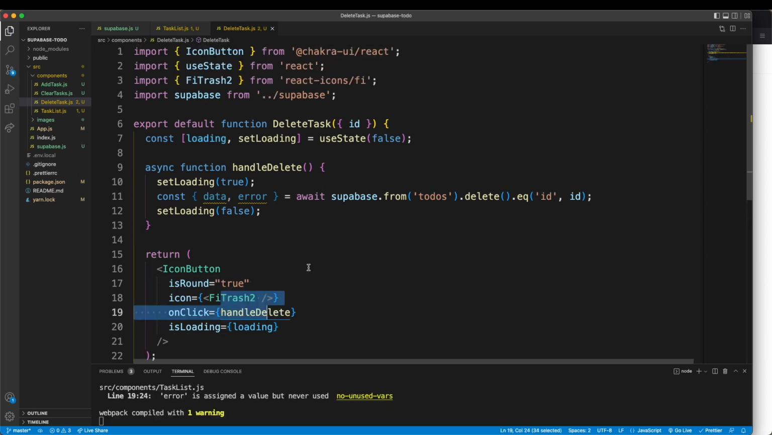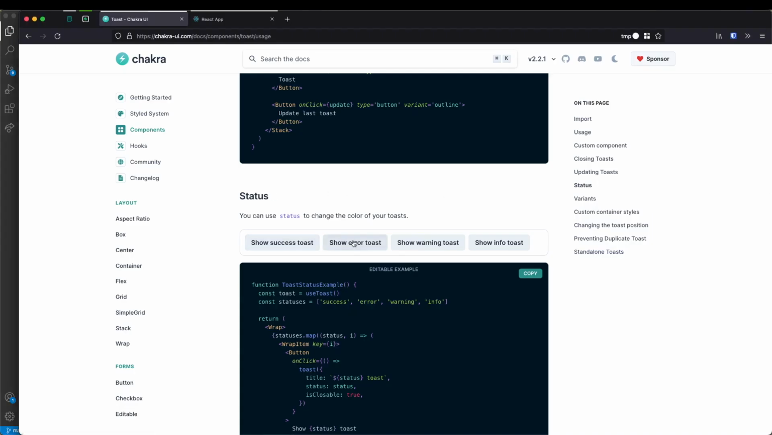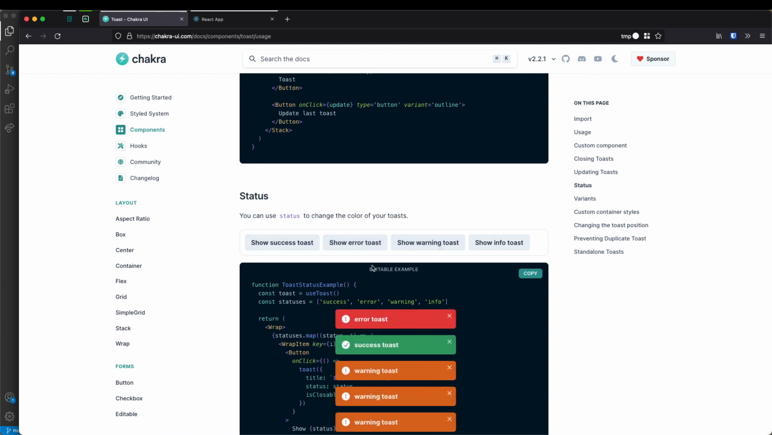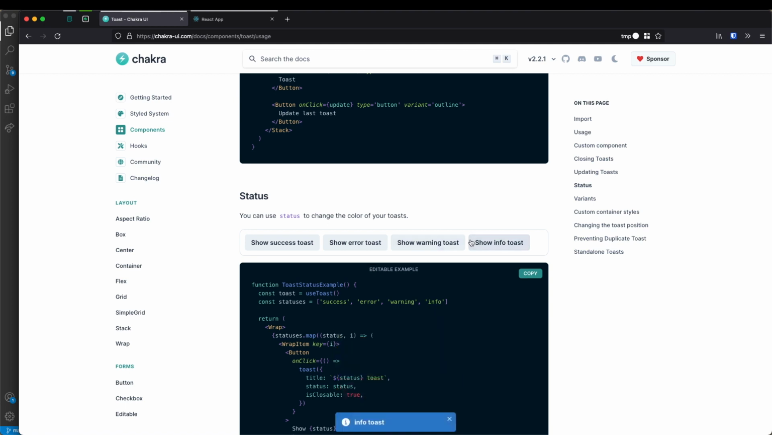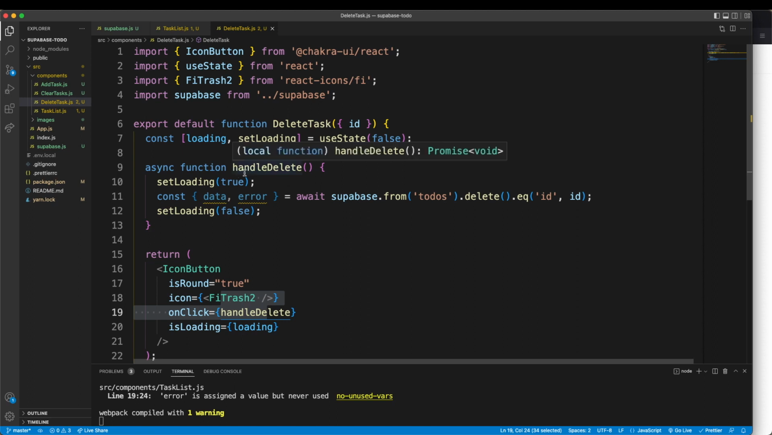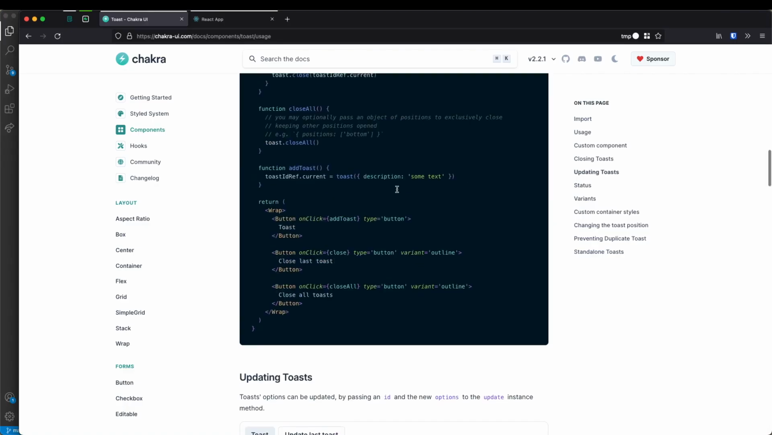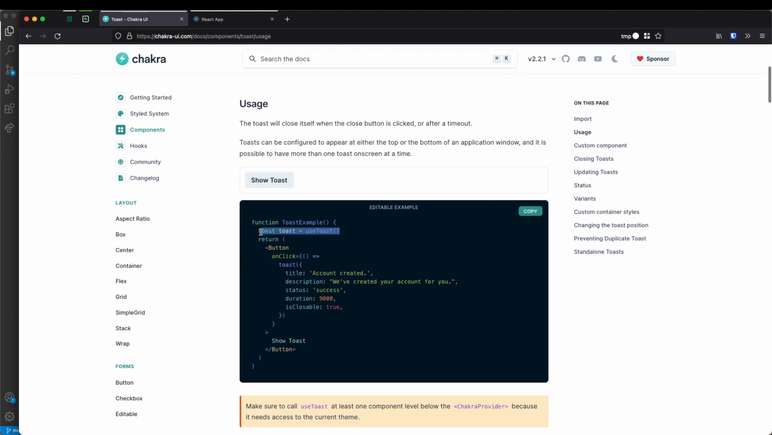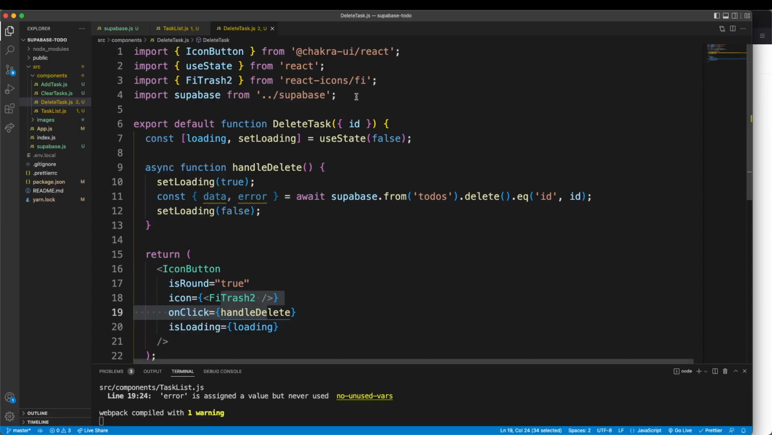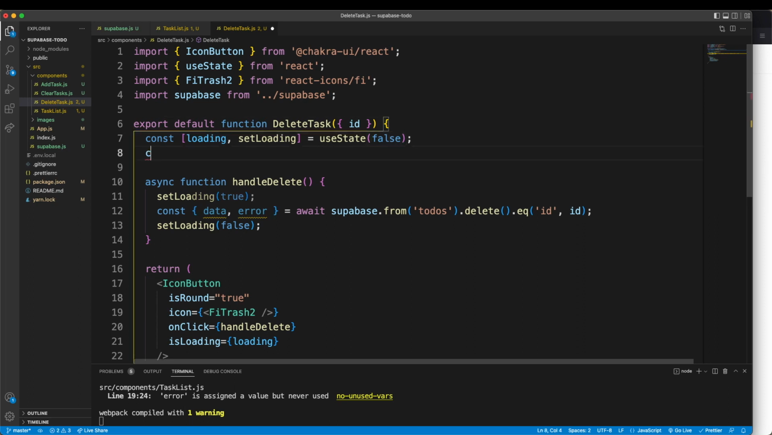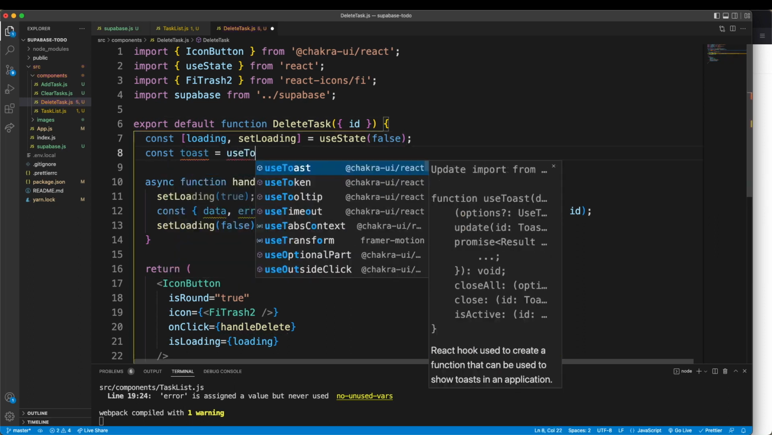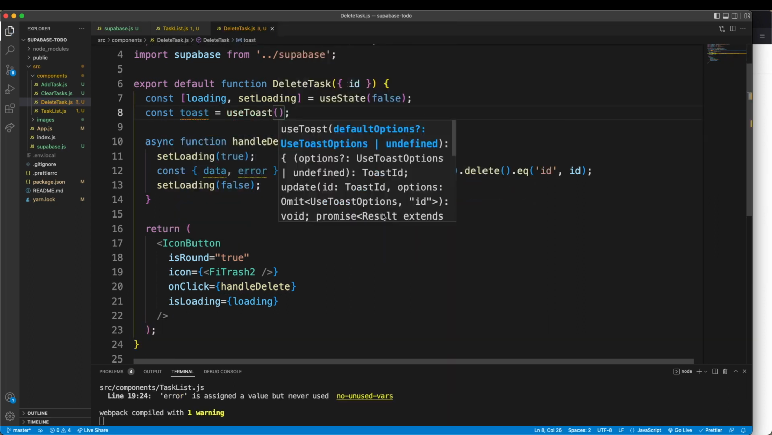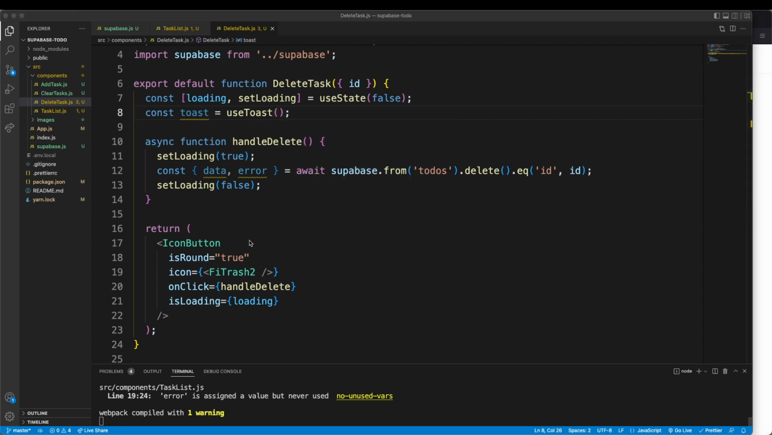And another thing I want to do is go to the Chakra UI documentation and use this toast component here. So after we're done with deleting or any kind of API processes, we're just going to show a toast so that we can notify the user that the process is done. So the way we're going to do that is we're going to come to the documentation here. We can look at the usage. So we're going to import use toast and just make that using toast the hook. So let's just do const toast equals to use toast from Chakra UI. And then here I'm just going to take this toast and put it here.